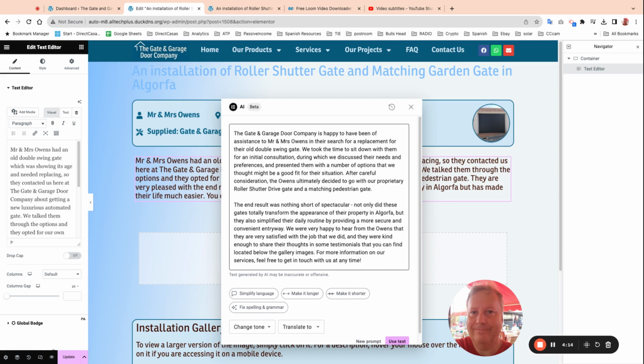So the Gate and Garage Door Company is happy to have been of assistance to Mr. and Mrs. Owens in their search for a replacement for their old double swing gate. That's good. We took the time to sit down with them for an initial consultation, during which we discussed their needs and preferences and presented them with a number of options, which we thought might be a good fit for their situation. After careful consideration, the Owens ultimately decided to go with a proprietary roller shutter drive gate and a matching pedestrian gate. That sounds great up to now.